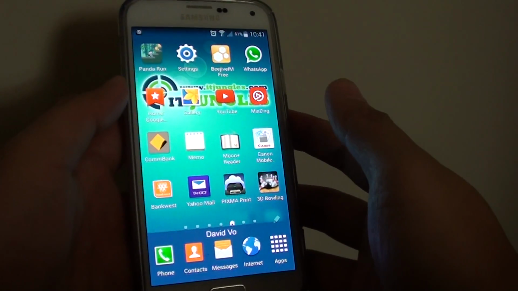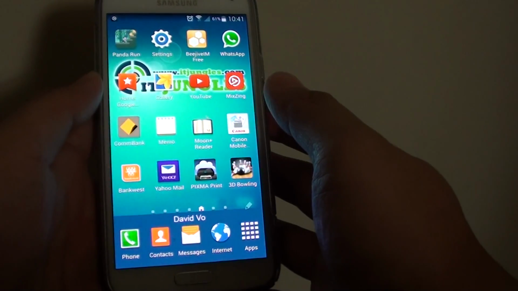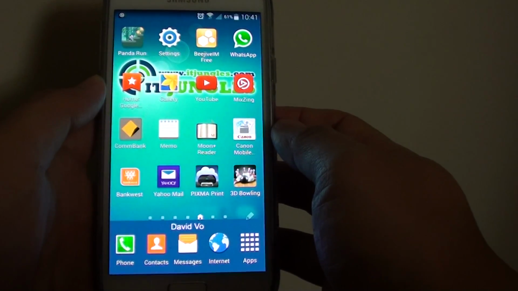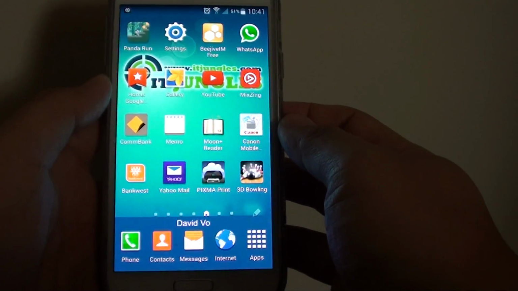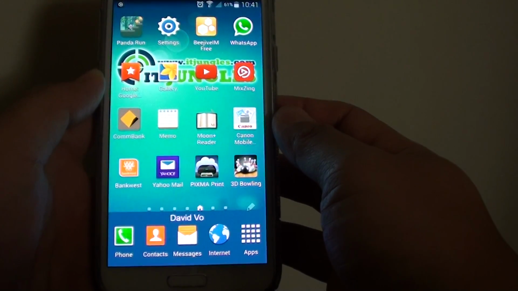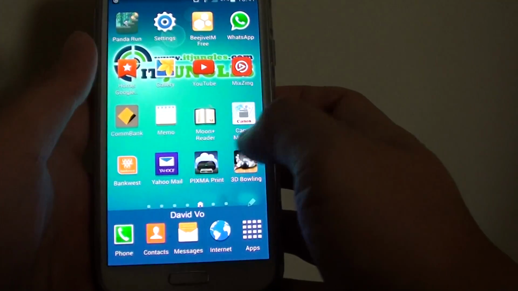How to copy and paste an image from the clipboard to a text message on a Samsung Galaxy S5. Let's say you have copied an image or a picture from a web page or from the gallery, and now you want to use that clipboard and send it attached to a text message to your friend.